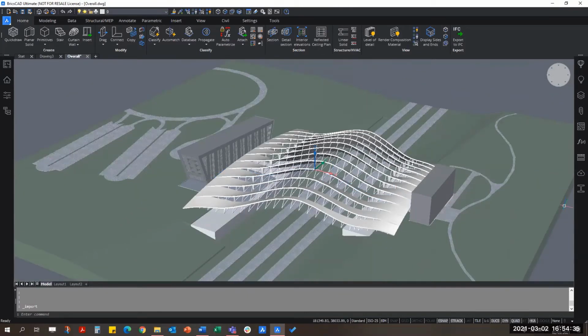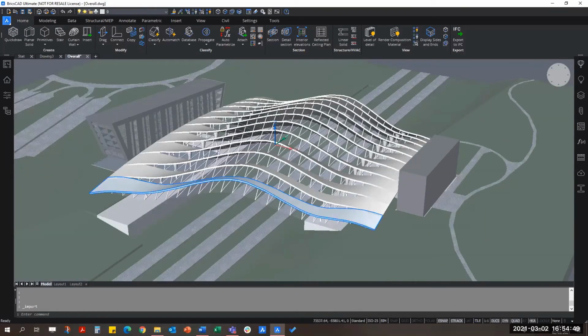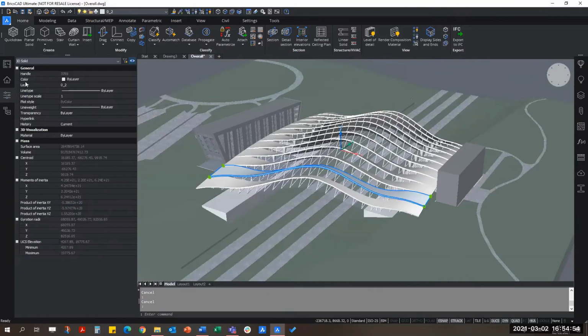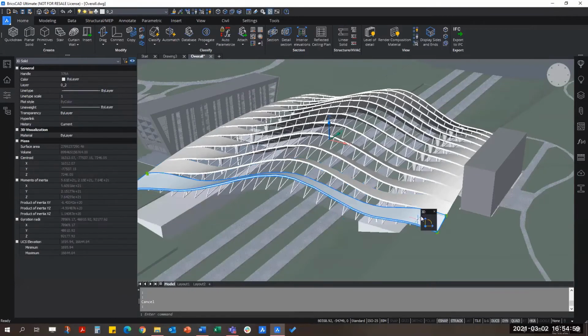So what is the difference between import and open, say, another proprietary model in BricsCAD? When you import an external file format such as this, you realize that these are now BricsCAD entities. If I turn on my properties panel here, you realize that these are 3D solids, just like how Julie had demonstrated earlier with her examples of DWG solids. What you see now is exactly that as well.